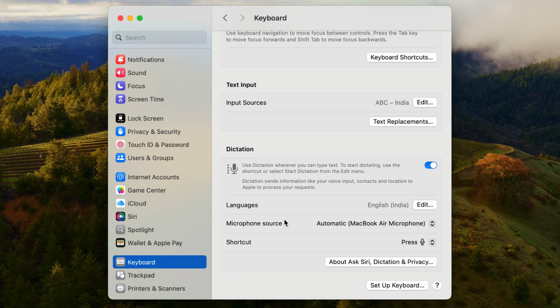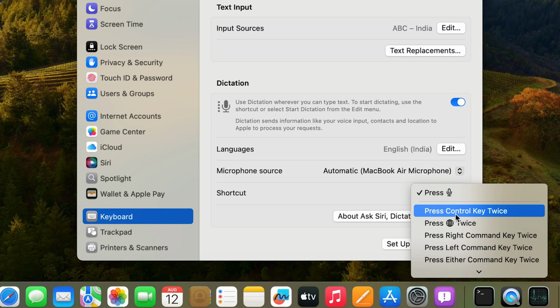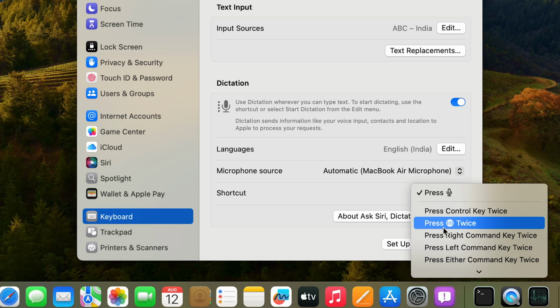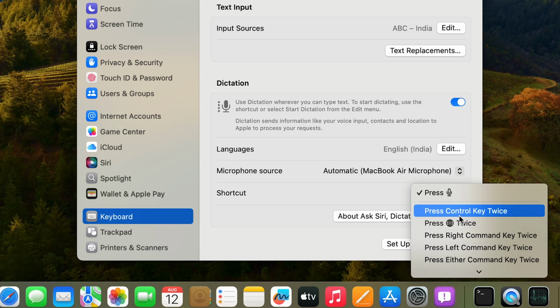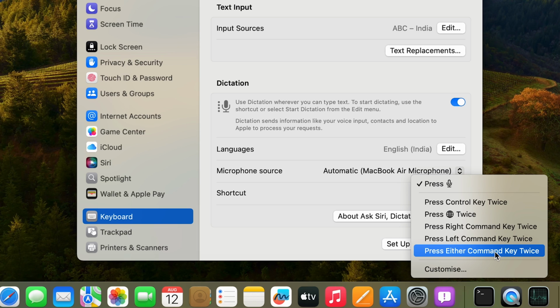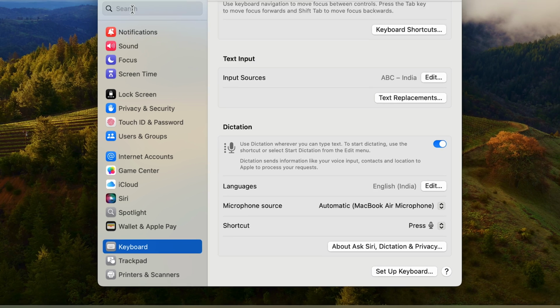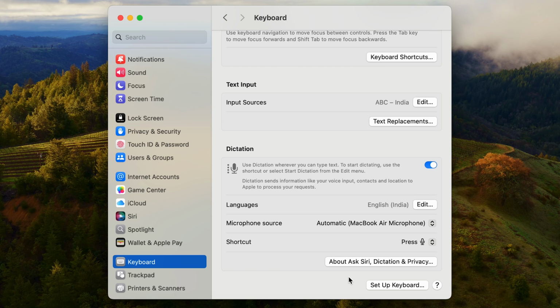So the next thing would be, how do you start dictation? It could be a keyboard shortcut, right? If you go to the shortcut section, by default it is press the mic button and it will start up. But if you want to press, say, the function button or the globe button twice, you can do that as well. You can press the control key twice and it will come up, and you have right, left, either. So those are your options for now. But I will keep it on the mic because it is very easy to do. And other than that, if you want to go to About, Ask Siri and all, you can do that as well.